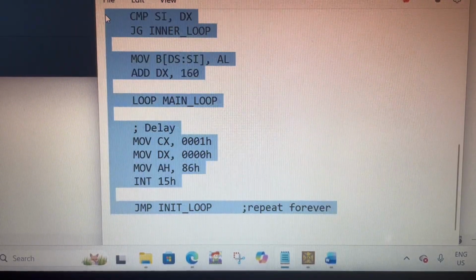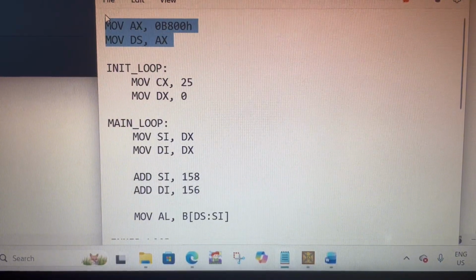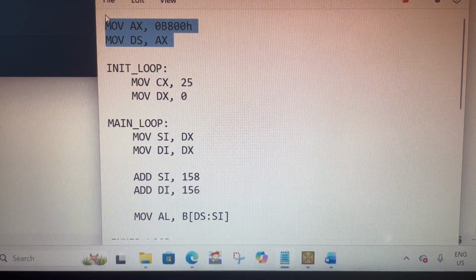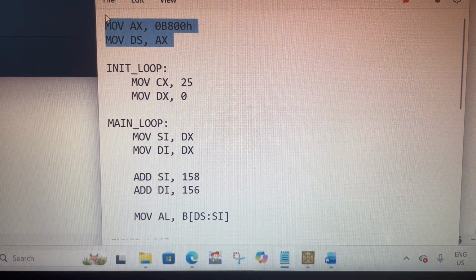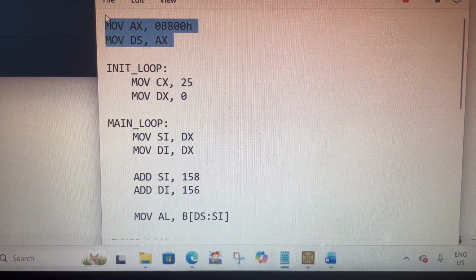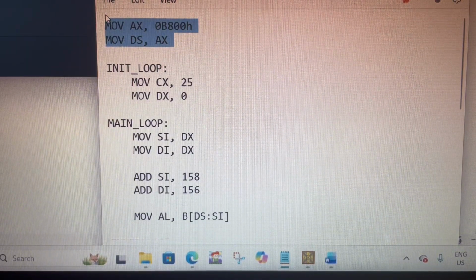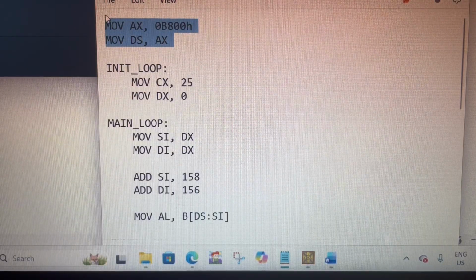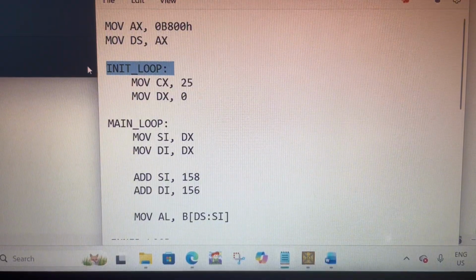First we have this. Here we load 0B800H into the data segment register. This address represents the text mode video memory, where all characters and their colors on the screen are stored. Each character occupies 2 bytes, one for the character, one for the color attribute.